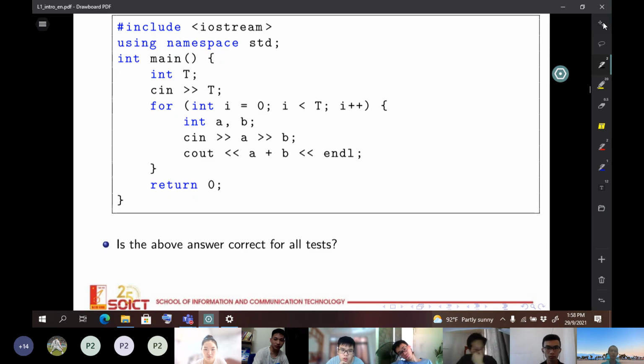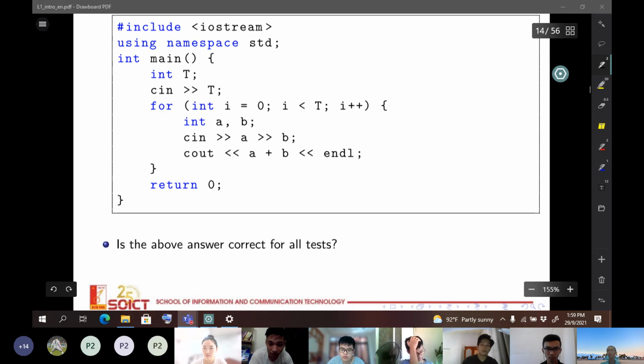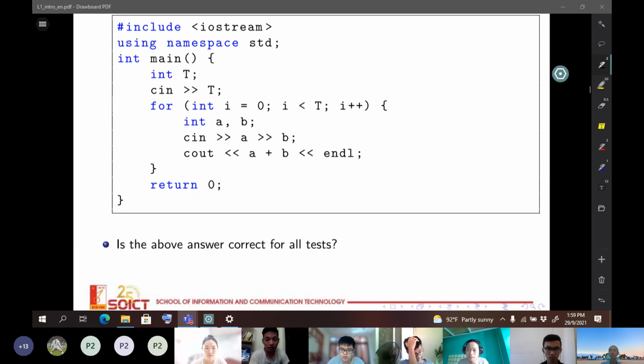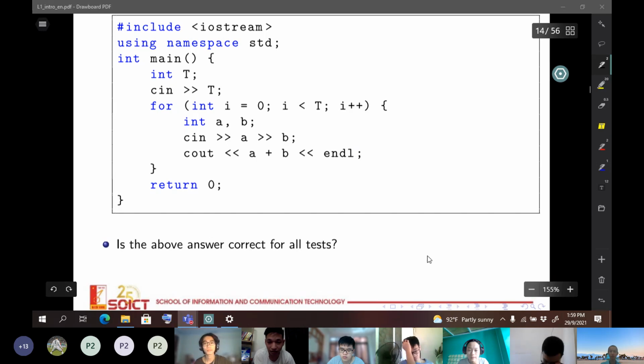Triển, do you think that this code is correct for all test cases? Triển, can you answer? Can you still see me? Can you answer the question? Is this code correct for all test cases?